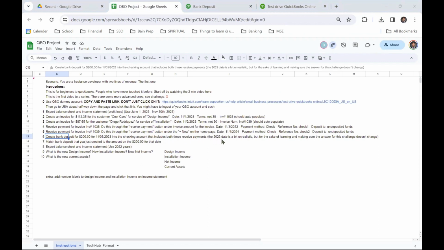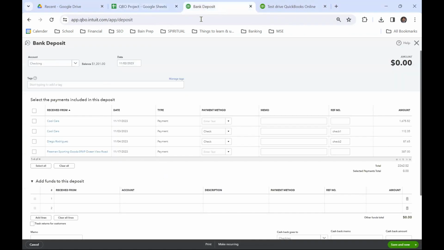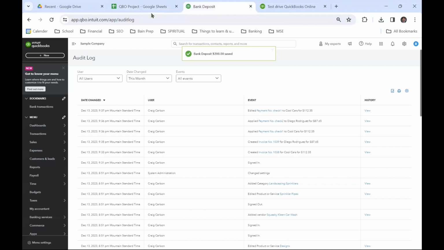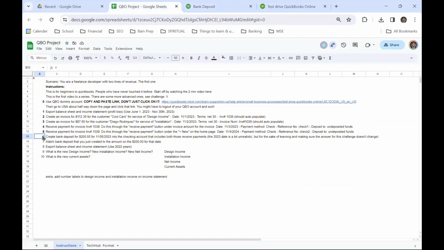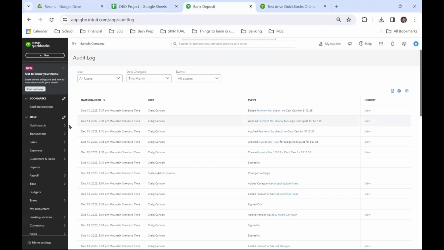All right, here we go. So $200. We're not actually going to tie in any, we're going to type in any amount. We're going to do it on the 5th. I'm going to click right here on our cool cars invoice that we did earlier, 112, and our Diego Rodriguez invoice. That totals us out to $200, so we know that's right. Click save and close. It's done. Okay, now we're going to look on the bank feed, right?